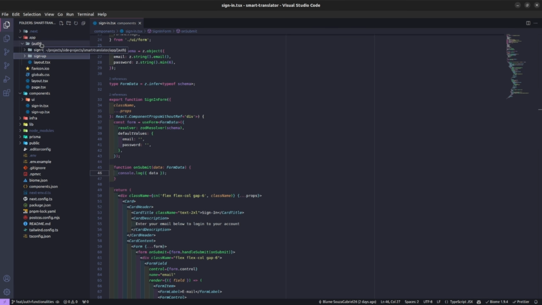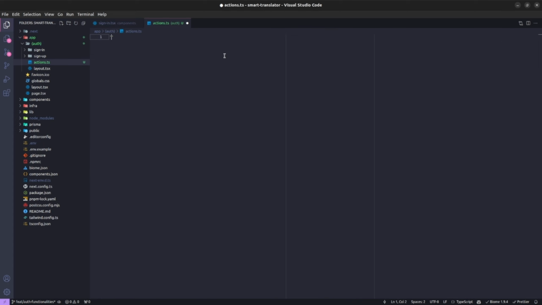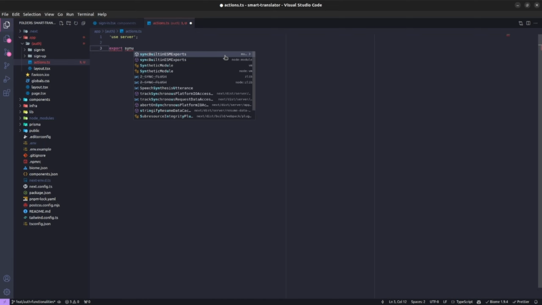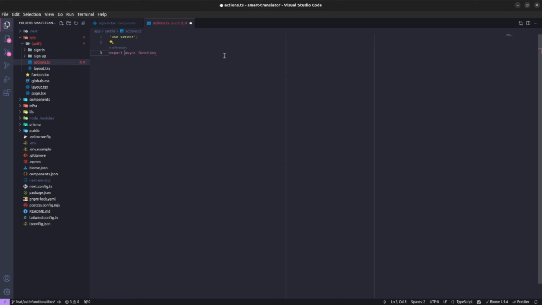I'm going to create these server actions. I think I can create here in this auth route group an actions file, and I'm going to put the directive here, use server. And now I can create my server actions. It has to be an async function. I'm going to call it sign in action, sign up. Let's do the sign up first.